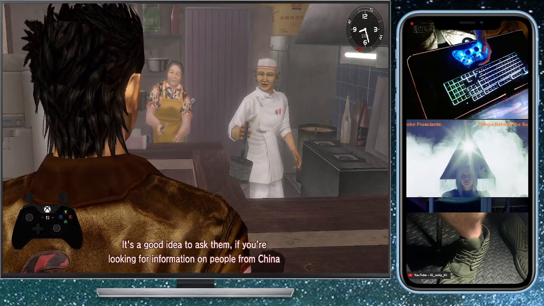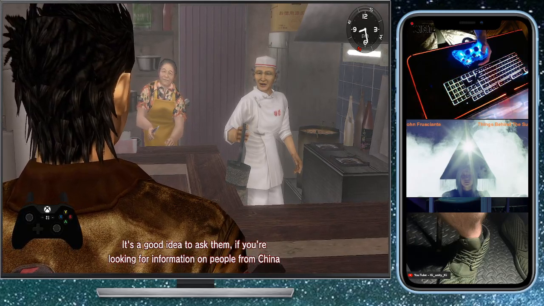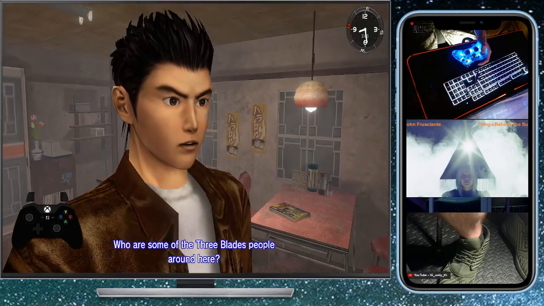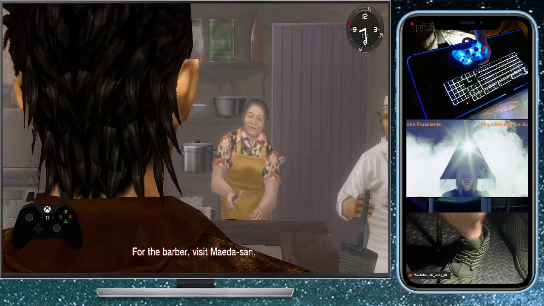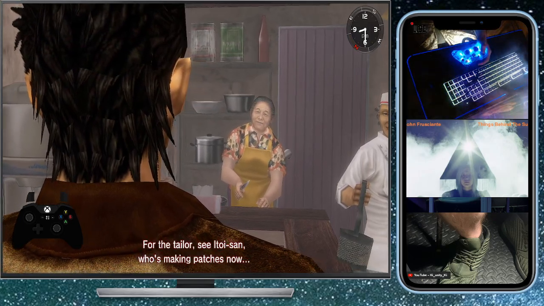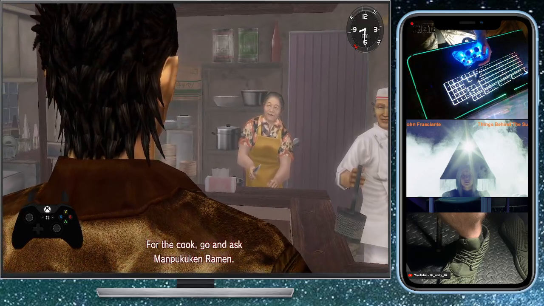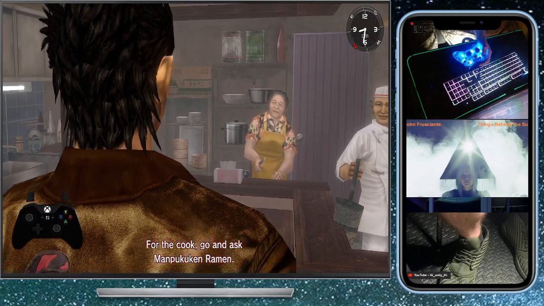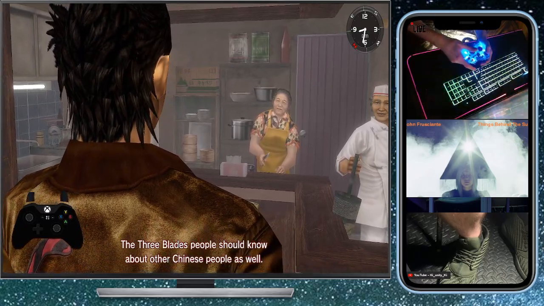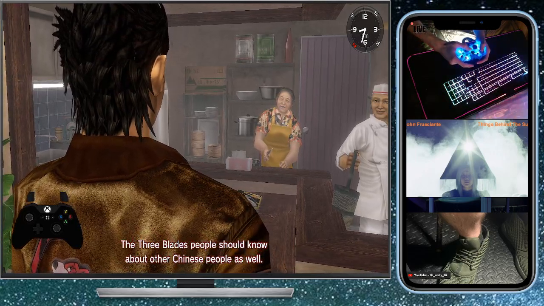It's a good idea to ask them if you're looking for information on people from China. Who are some of the 3-blade people around here? For the barber, visit Maeda-san. For the tailor, see Itoi-san, who's making patches now. For the cook, go and ask Mampukuken Ramen. The 3-blade people should know about other Chinese people as well.